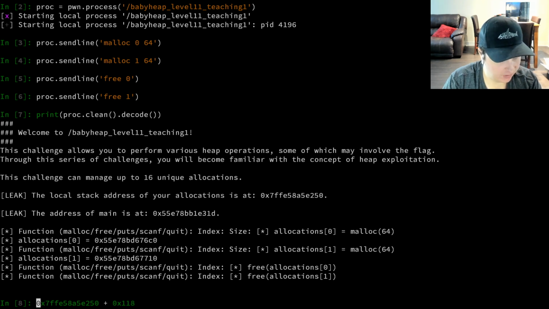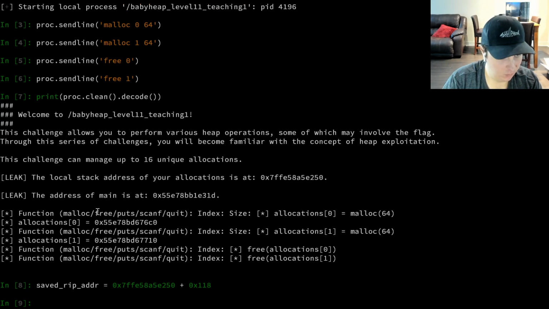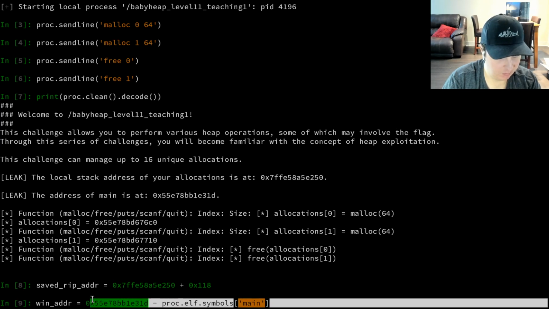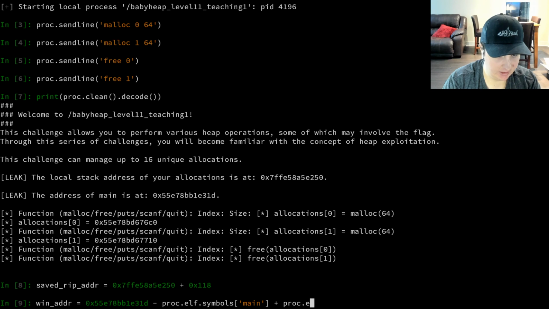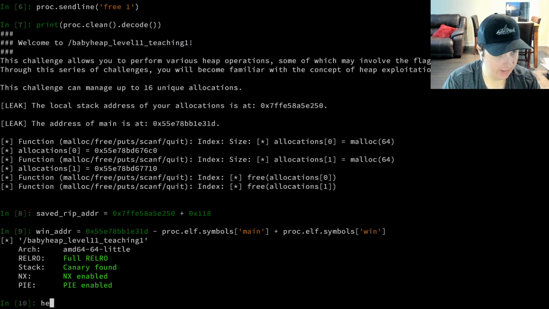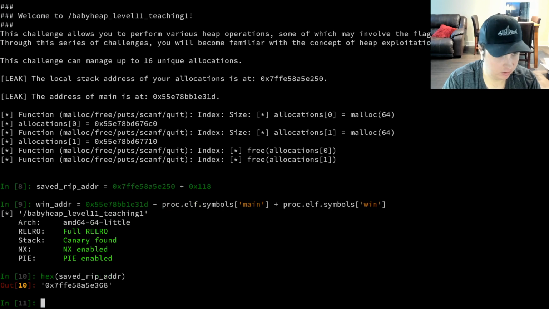Anyways, we have saved RIP adder equals this. And then we want to compute our win address, which we said is going to be this minus proc elf symbols main. So this will give us the base of our binary in memory. And then we want to add in the offset to win. Okay, so now we have saved RIP adder and we have the win address.